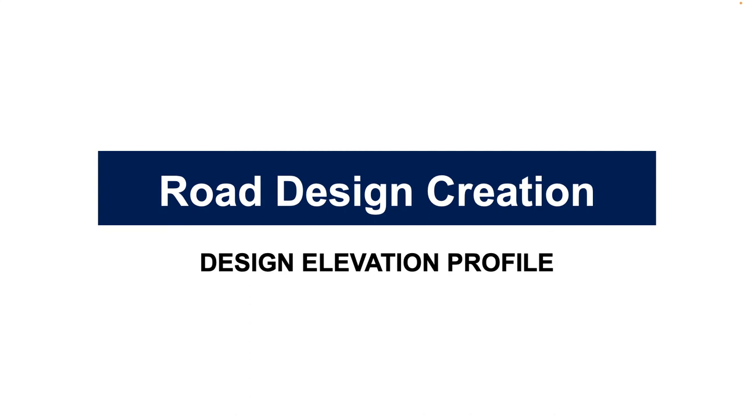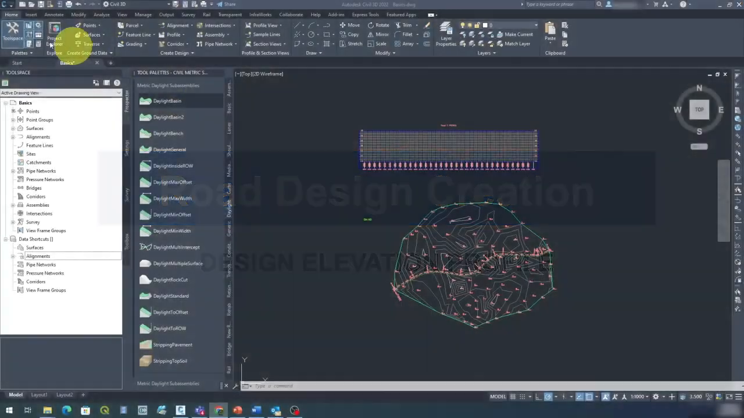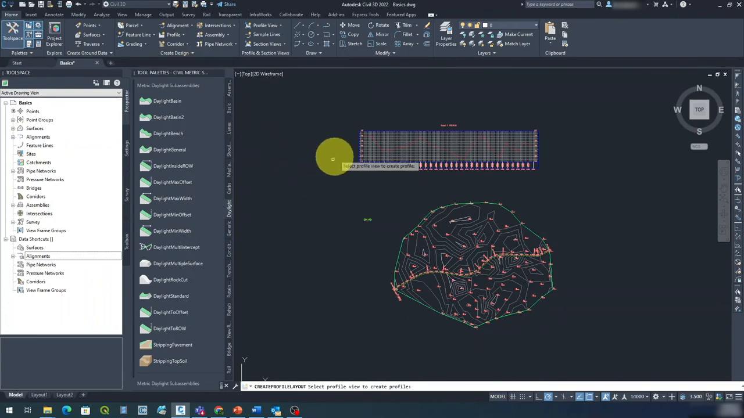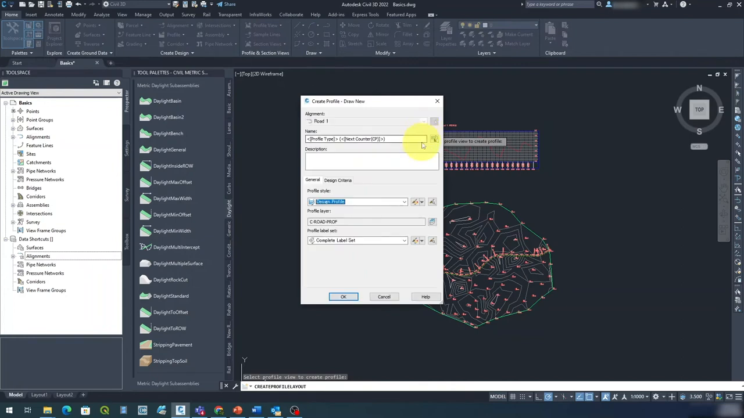Now, let's create the road final elevation. To create road design profile, select Home tab. On the Create Design panel, left-click Profile. And then, select Profile Creation Tools. Then, left-click on the existing road profile in the workspace. On the Create Profile Draw New window, set profile name. This time let's type Design Profile.